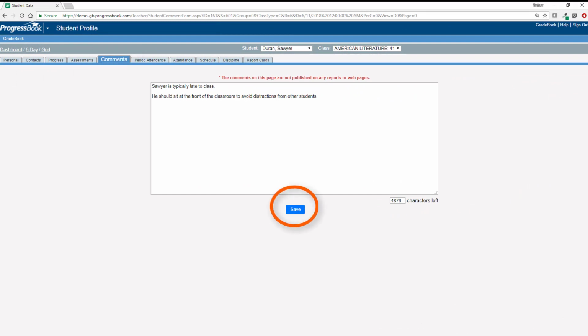Be sure to click Save after adding new comments. As noted on the screen, the comments you enter here are private notes that do not display on Parent Access or on any reports. This provides you with a secure place to document necessary information about the student.